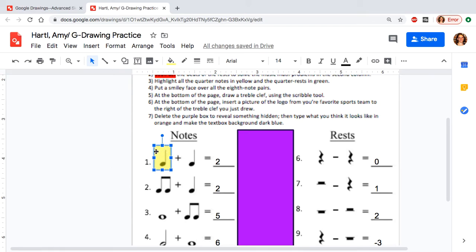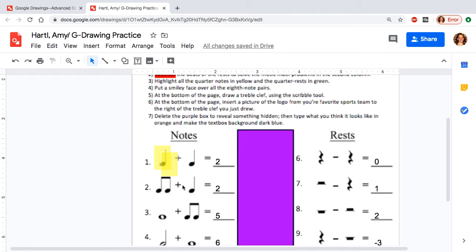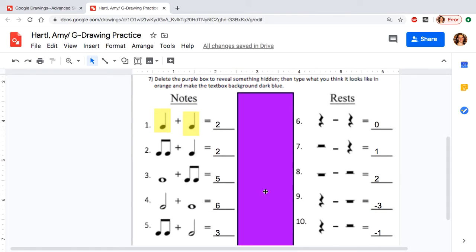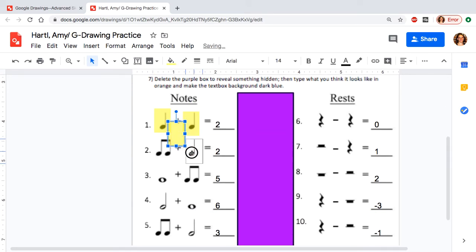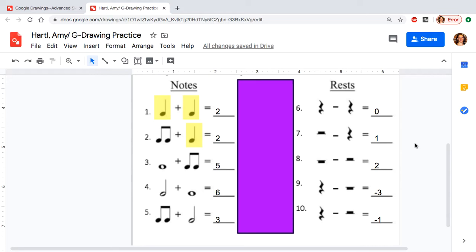And now I'm also going to use my shortcut Command C to copy. Click off of it. Command V to paste. If you can't do Command V, just right click and go up to paste, and that'll work the same. Alright, so now I'm going to find all my quarter notes and highlight them in yellow just by simply pressing copy and paste. Alright, and that will be all of the quarter notes.